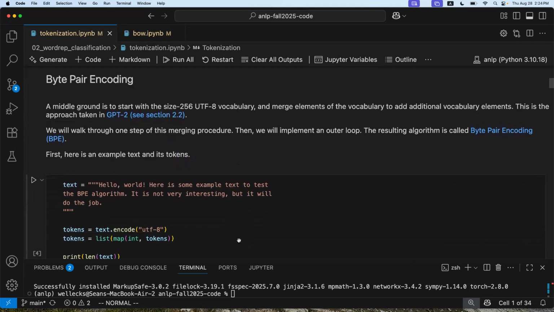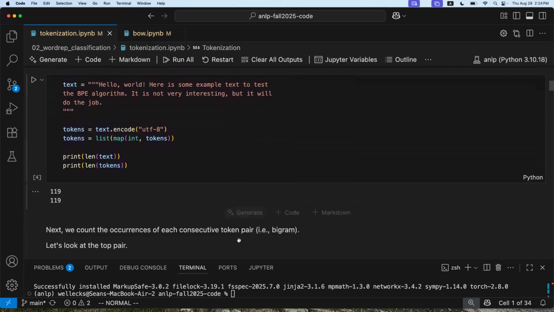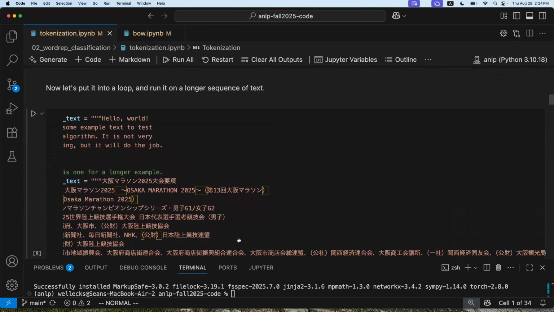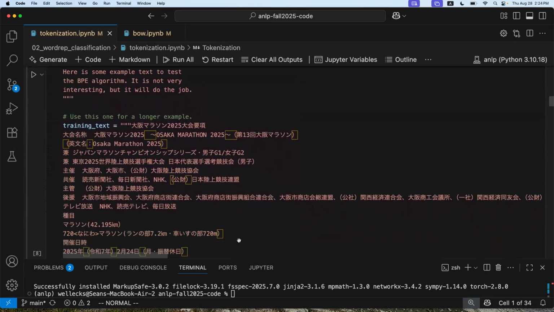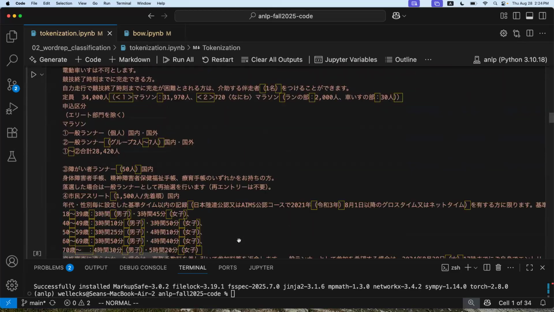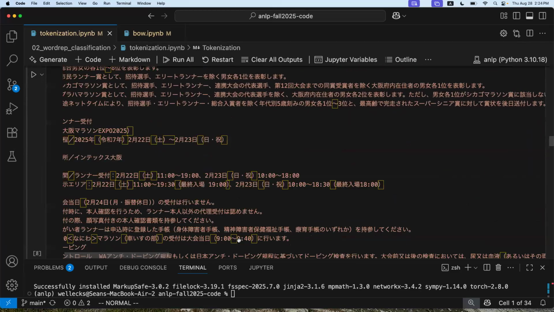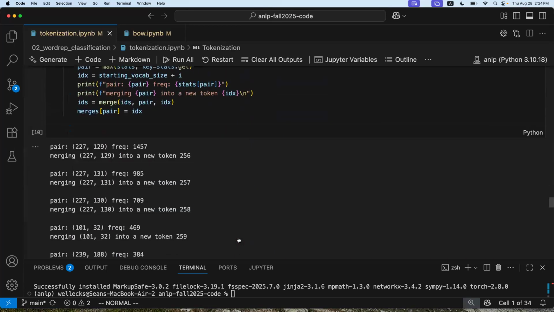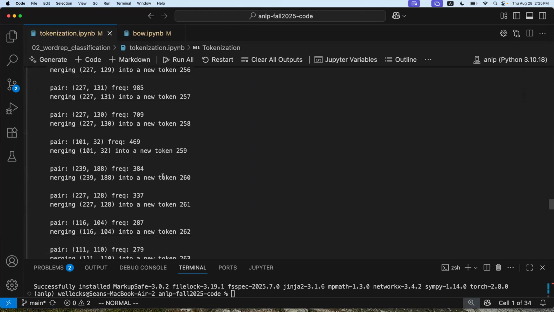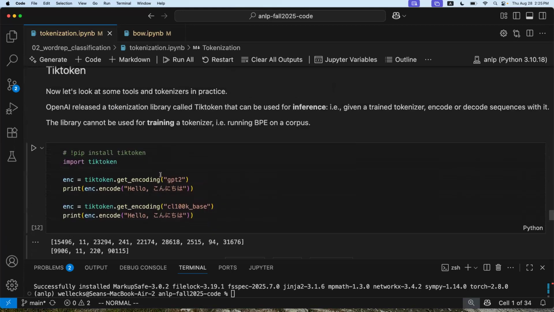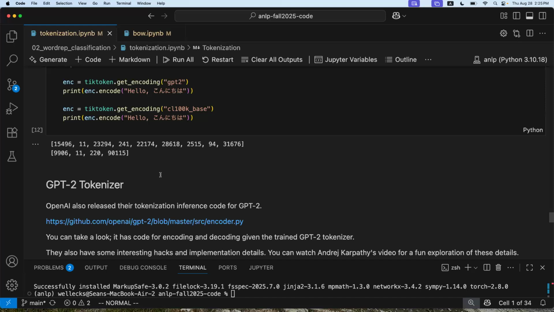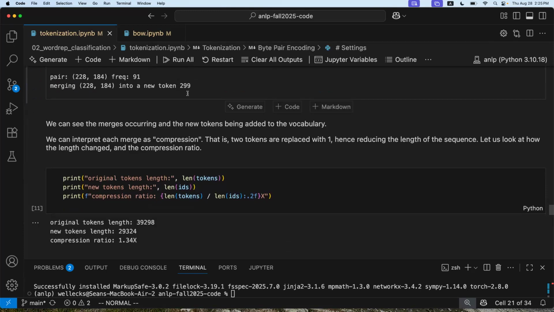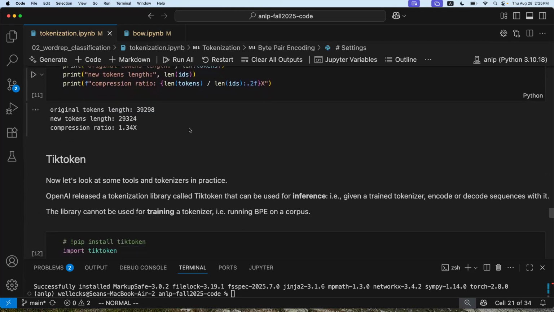So here is an actual implementation of the byte pair encoding, where it's going through and counting up stuff. And then you can run it on this text. This was about the Osaka Marathon. It's kind of long, and let's see what you get at the end. So here it's just merging things. And I guess I don't have this part printed out.